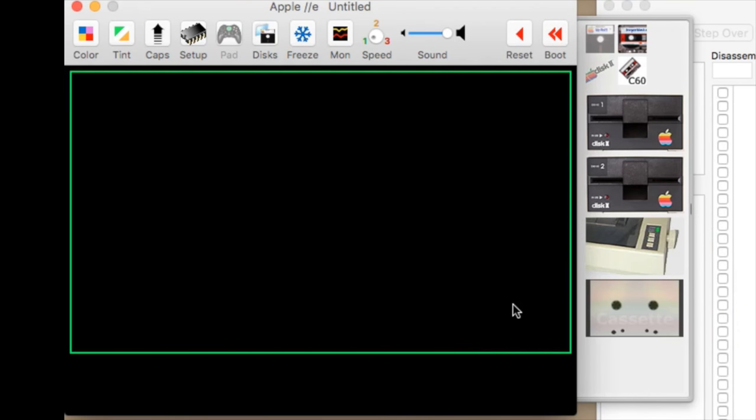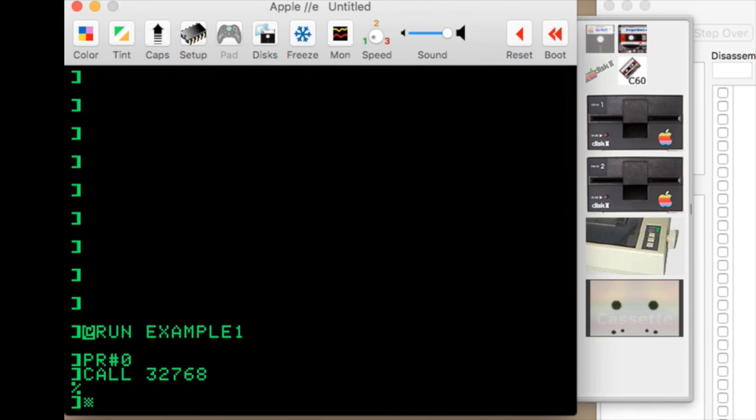We don't see any text at the bottom. And so I have an exercise for you. I want you to increase the size of that box so it goes right to the bottom of the screen. Enjoy.